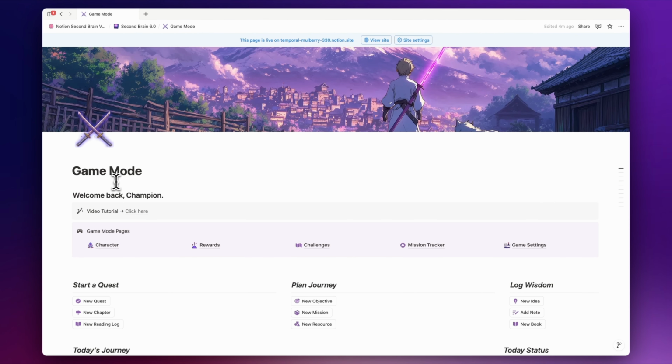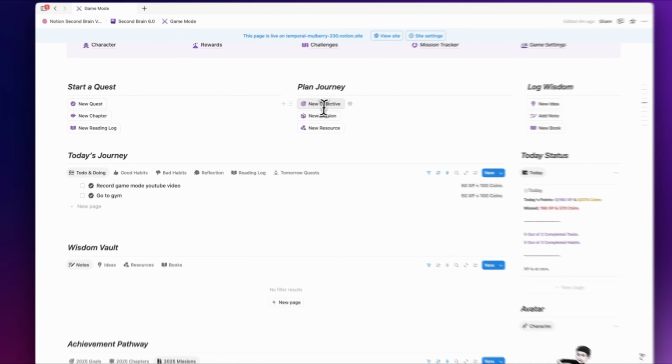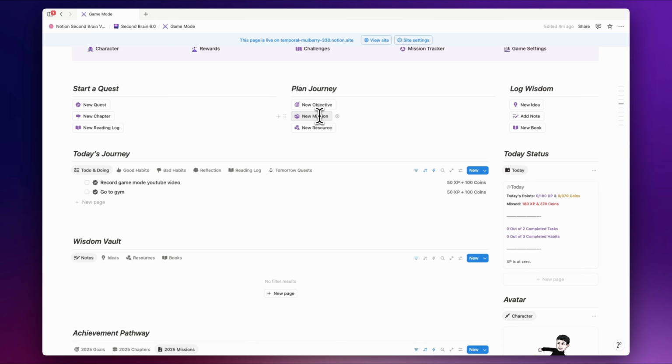Now in the game mode dashboard, to make this feel like a game, I try to change names. For example, goals are now objectives, missions are projects. For example, we have chapter, which is milestones, quest, which is daily tasks, just to make that gamified feeling.